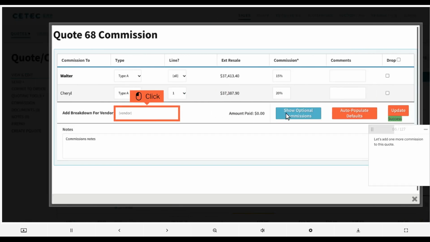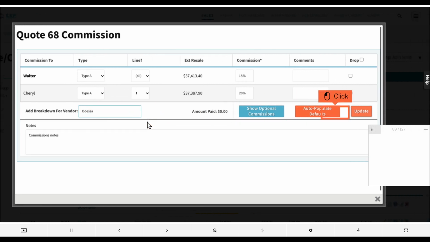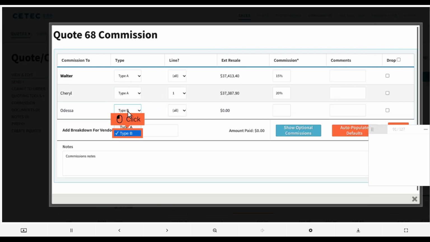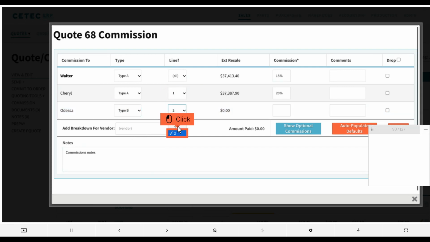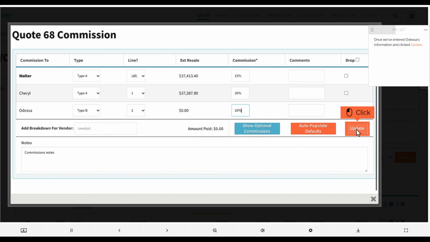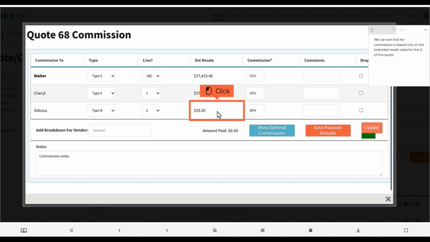Let's add one more commission to this quote. Our sales rep vendor is Odessa. She has a Type B commission. Her commission is based on line 2 of the quote only. She gets 20% commission. Once we've entered Odessa's information and clicked Update, we can see that her commission is based only on the extended resale value for line 2 of this quote.